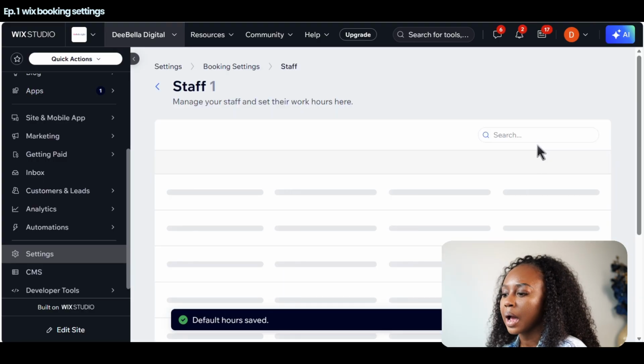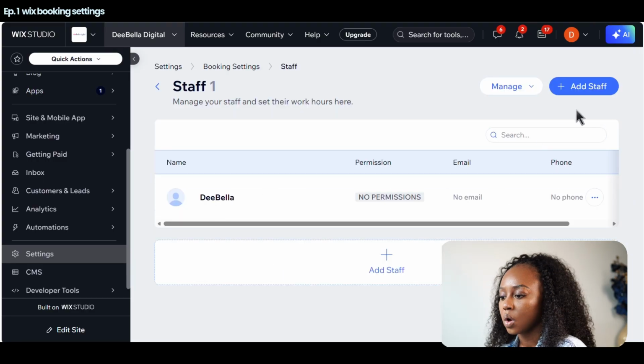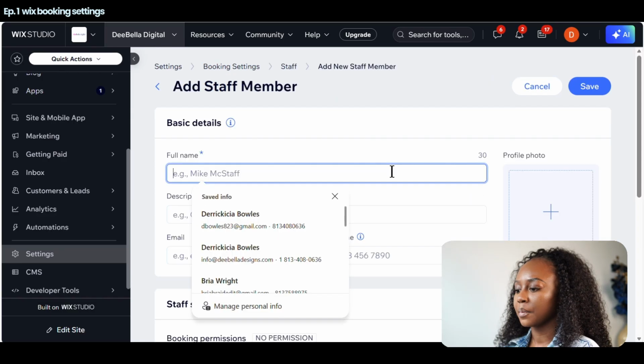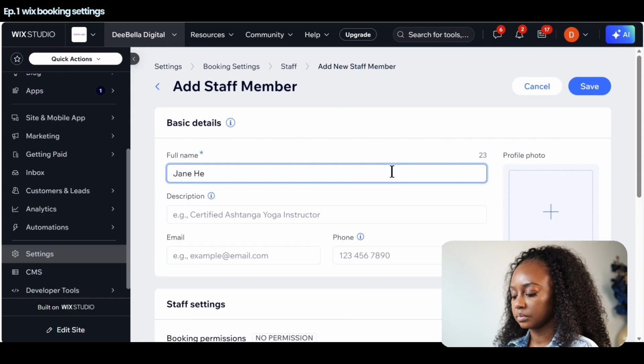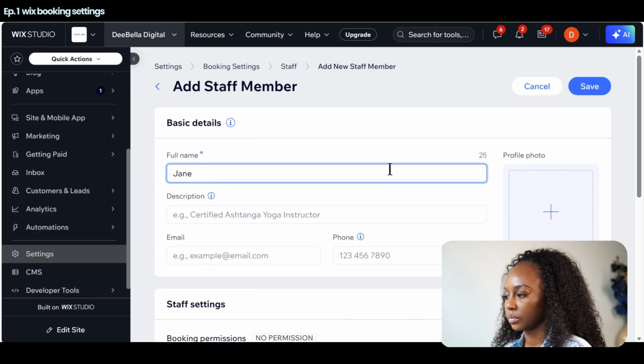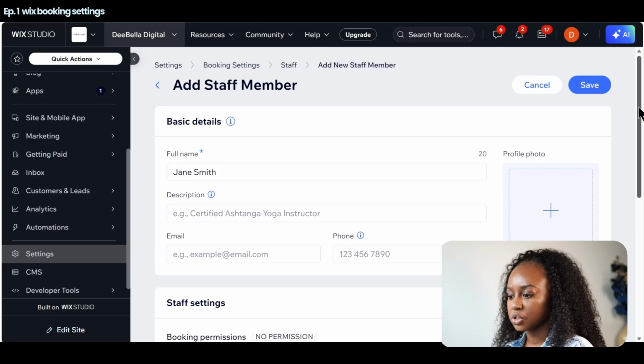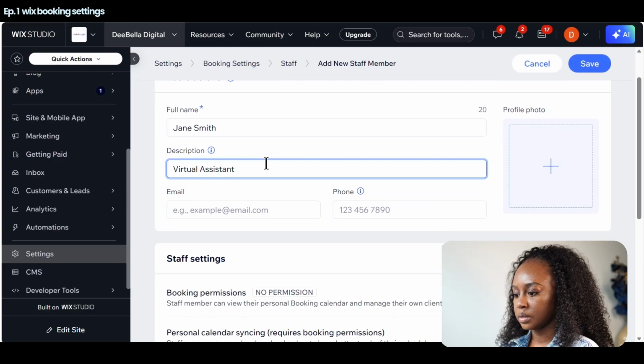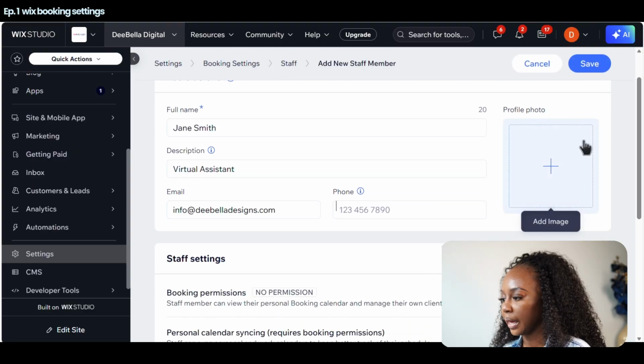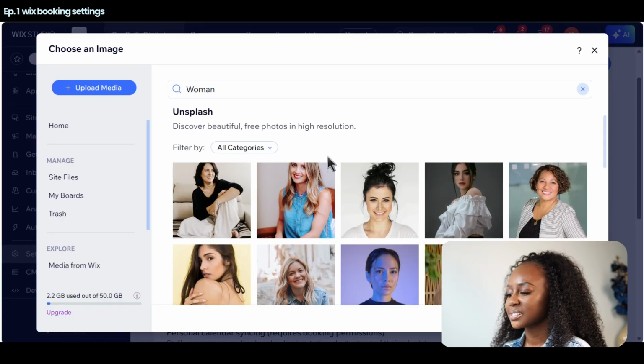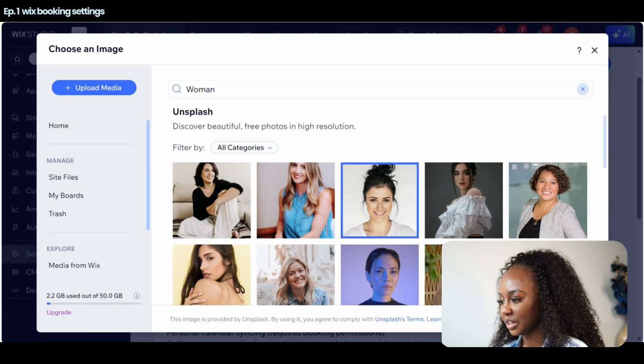So here is where I'm going to add staff. Right now it's just me, but let's say I want to go ahead and add someone else. I'm going to enter his or her name, add a description, their email address. I have the option to input a profile photo there. Of course, here you want to actually input their real picture.